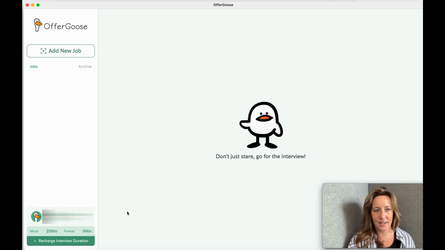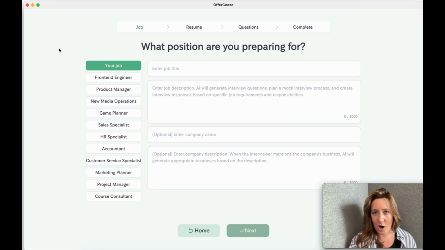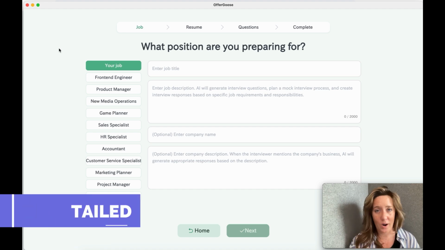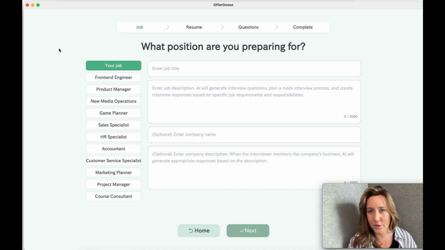Before I get into pricing, let's actually go through the platform and see how it works. And we'll actually try a mock interview ourselves. First, we're going to click New Job. What I love about OfferGoose is that it goes into so much detail. And I will say the more detail you can provide about your work, your ideal clients, the better your mock interview is going to be.